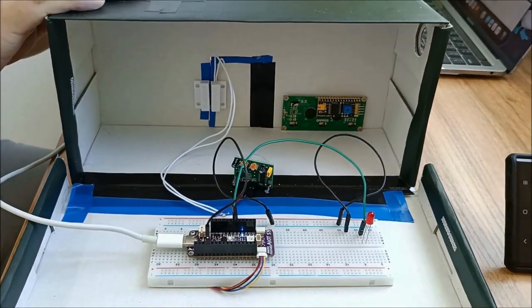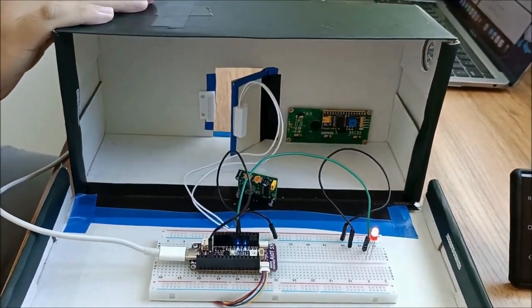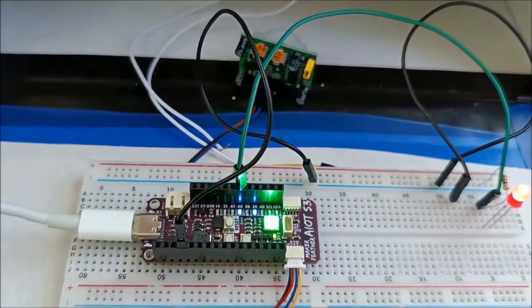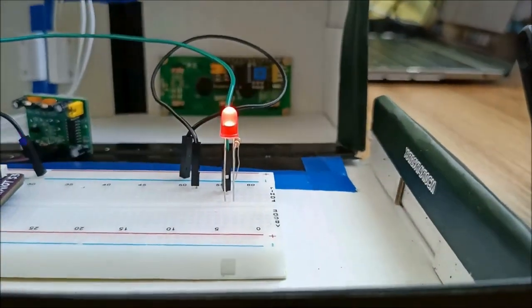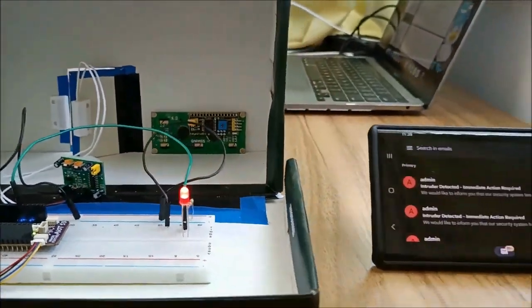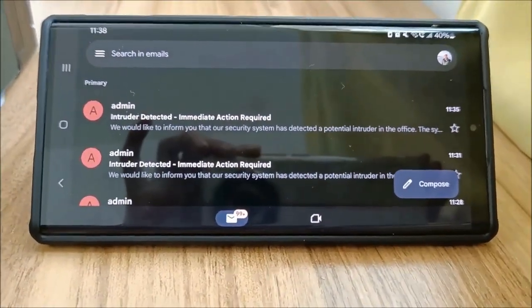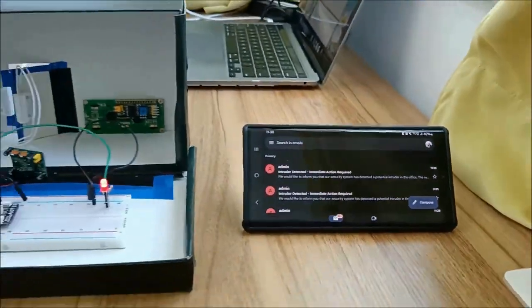I will now simulate opening the door. As you can see, whenever the motion is detected, the buzzer will buzz and the LED will light up. All of this will also be sent to the V1 platform, and an email notification is sent as you can see here, so that it can alert the owner that there is an intruder detected, please come to address this problem.